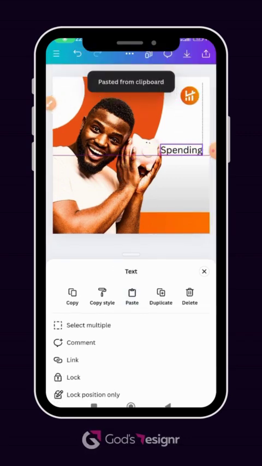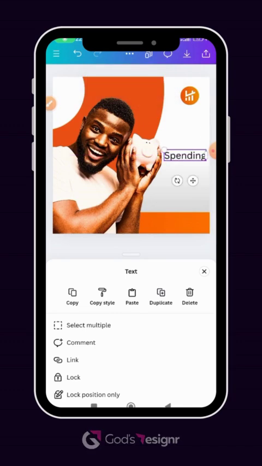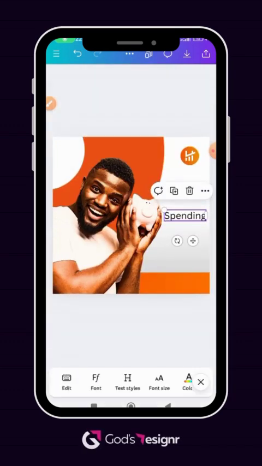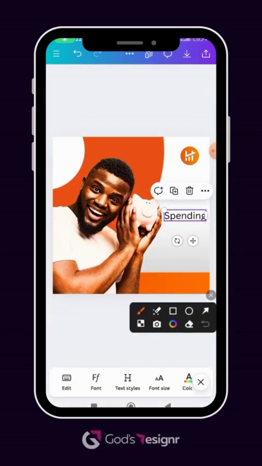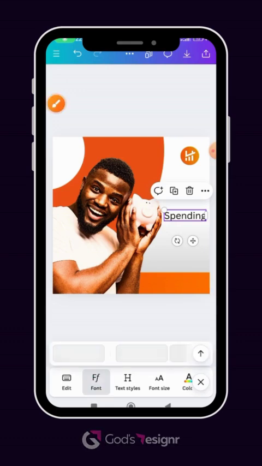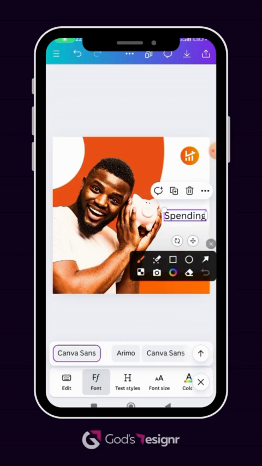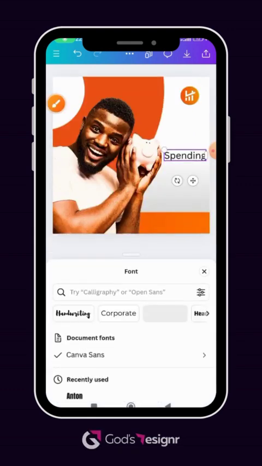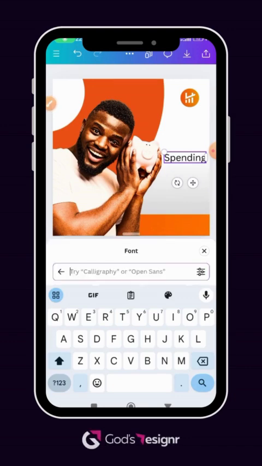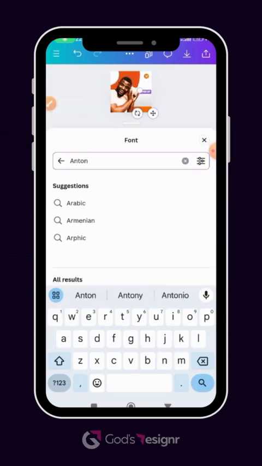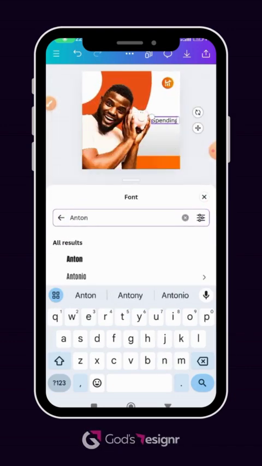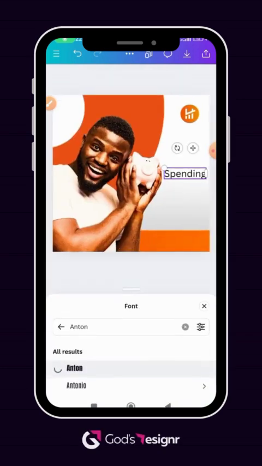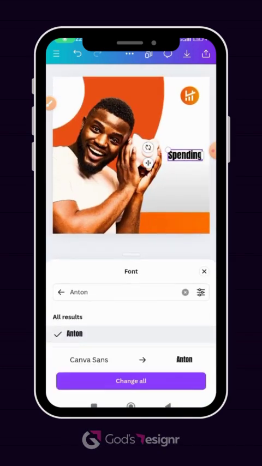Yes, there we go. Now let's change this font. You have the text selected already, then just click on font. Let's change it to one of my favorite fonts, which is Anton. Click on that, then search for Anton. There we go, just click on it. Anton, not Antonio. Anton. Yep.